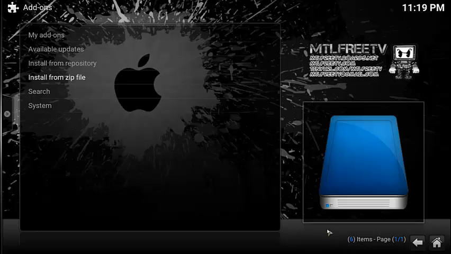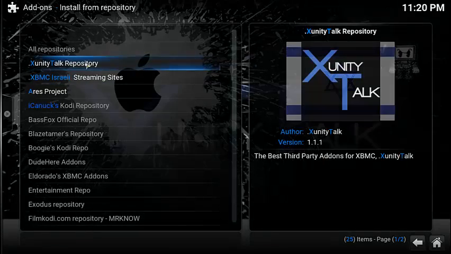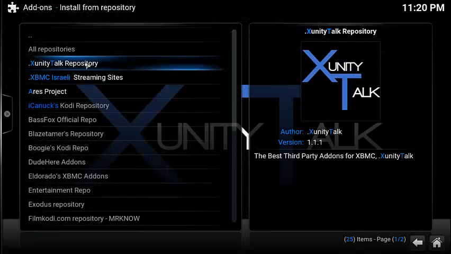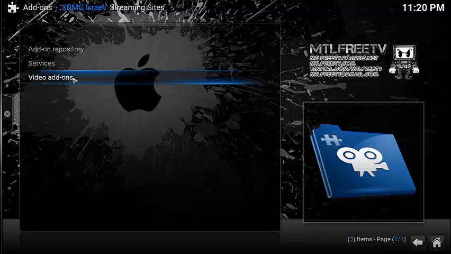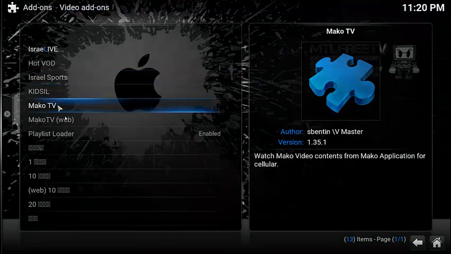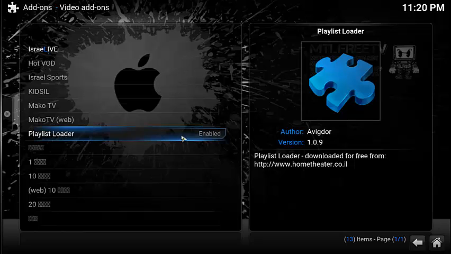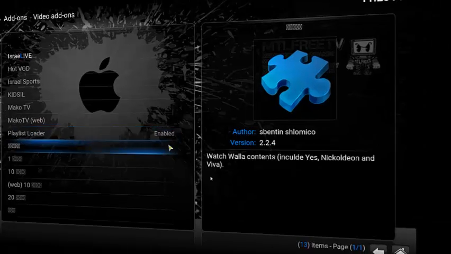Obviously, you're going to get the notification, but if ever you want to do it the normal way or the regular way, then you're going to have to go into Install from Repository or Get Add-ons, depending on which version you have. From there, you're going to go into XBMC, Israeli Streaming Sites. You're going to click on that. You're going to go to Videos, and then from Videos, here's your playlist loader. So you're going to click on it, Install, and then you're going to have your playlist loader.